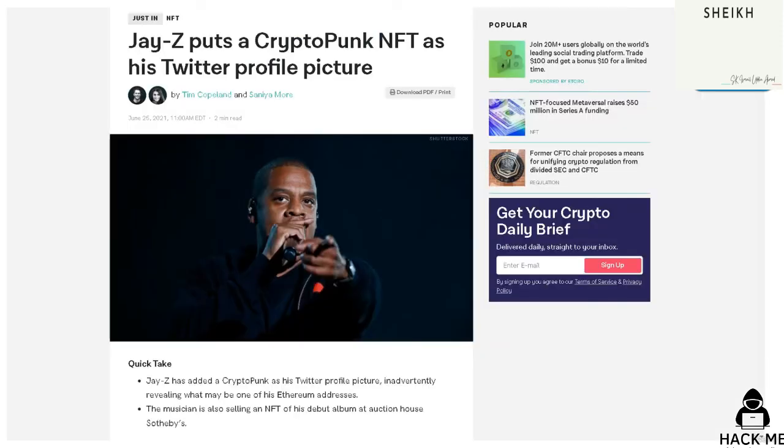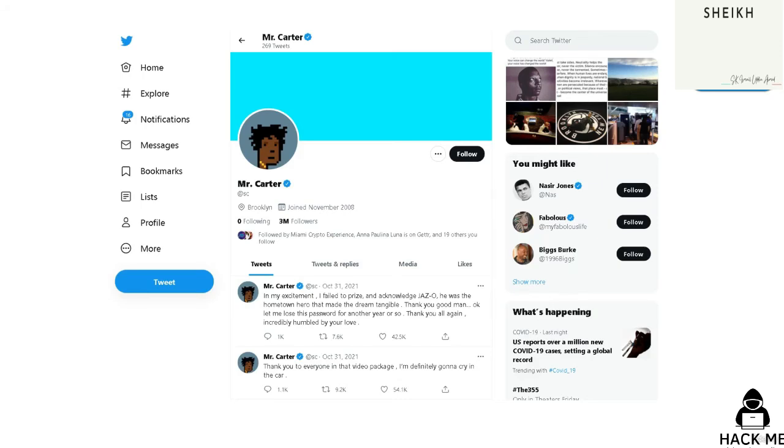Let's go one step further. Let's go to Jay-Z. And just like I showed you that Eminem put a Bored Ape Yacht Club NFT picture on his Twitter, well, Jay-Z instead chose to put a CryptoPunk NFT as his Twitter profile picture. This is a very, very expensive NFT that he actually purchased, and that's his profile picture on Twitter. Again, as I mentioned, it's a status symbol when you can afford spending hundreds of thousands of dollars on a collectible, which is an NFT, and then being able to flaunt it on your Twitter profile.